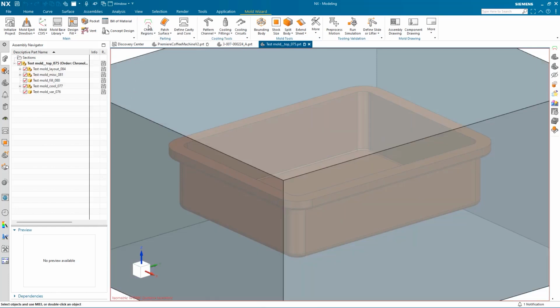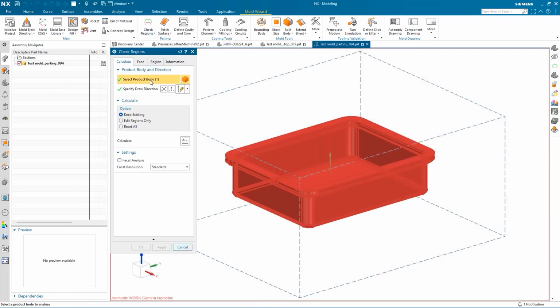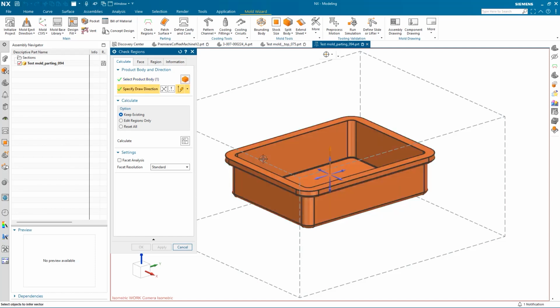I'll want to use the check regions function. NX now creates a separate mold design part and a mold base associatively linking them to the design part, enabling the mold designer to be concurrent with the designer. Now I can select a draw direction and select Calculate.